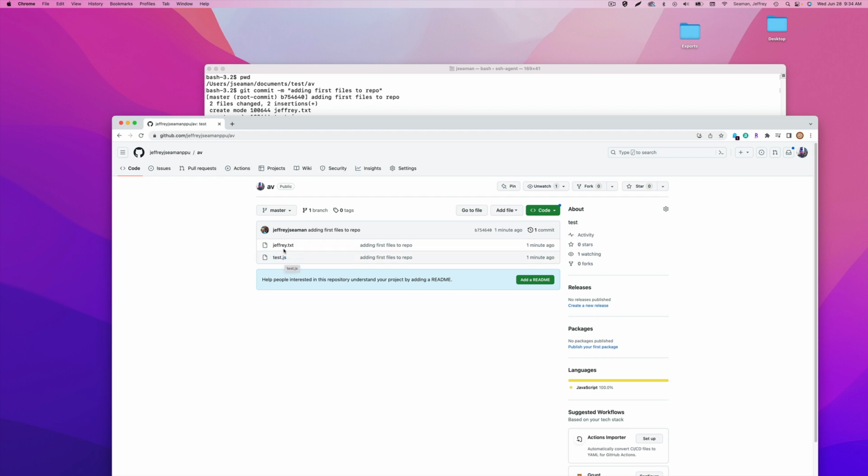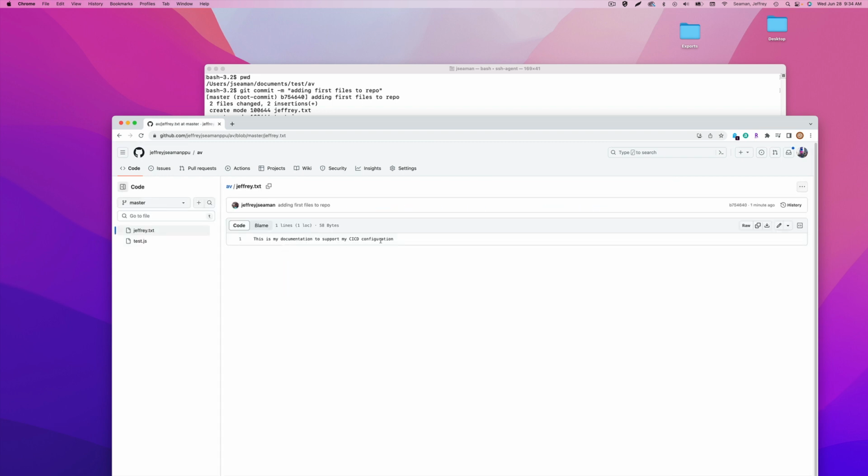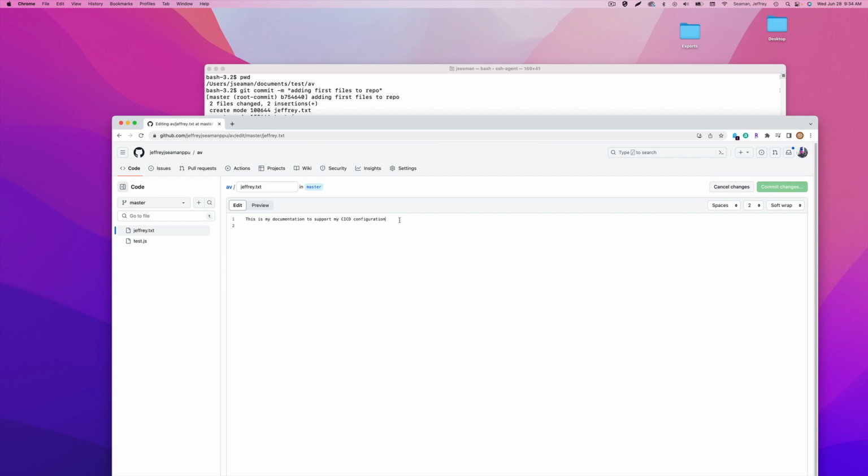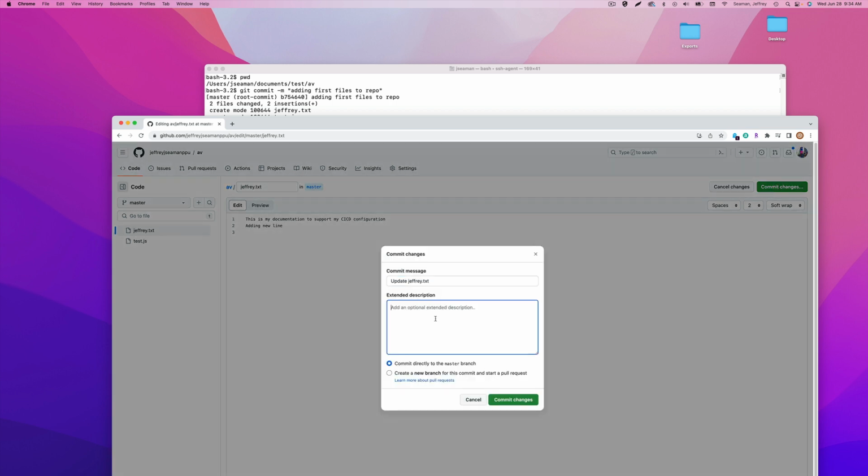Now, let's say that we went into Jeffrey.txt and we wanted to make a change. Typically I would say download this and do it, but we'll just do it on the fly here. And I'll say, adding new line. That's it. Commit change from here. I'll put added a new line, for example. Now, if you're doing pair programming, fine. And we'll commit it to the branch. Great.